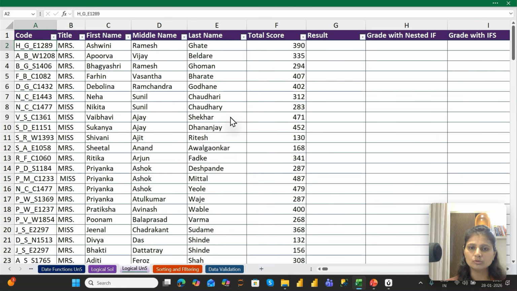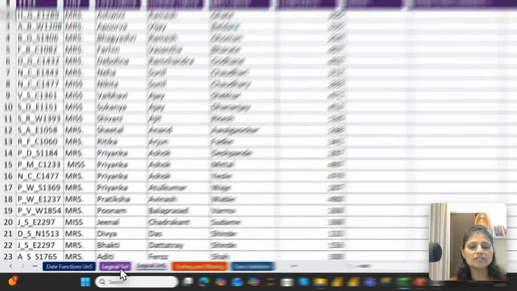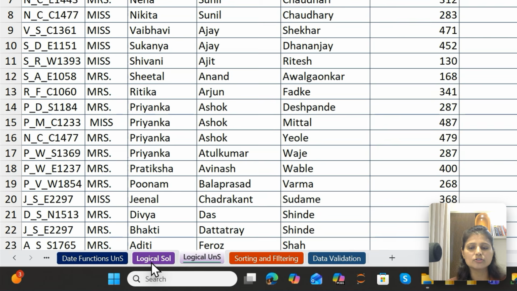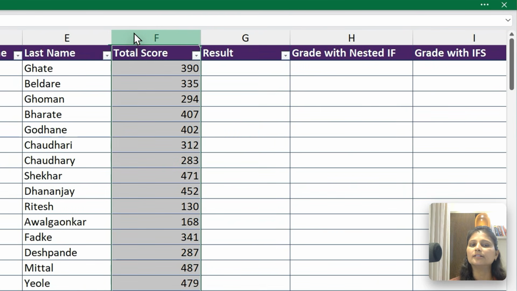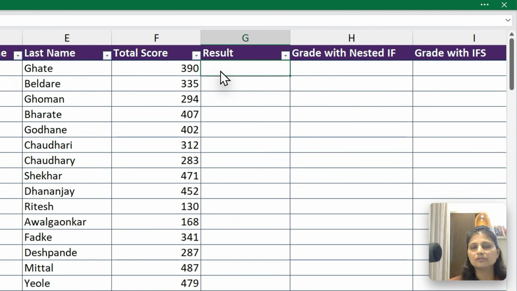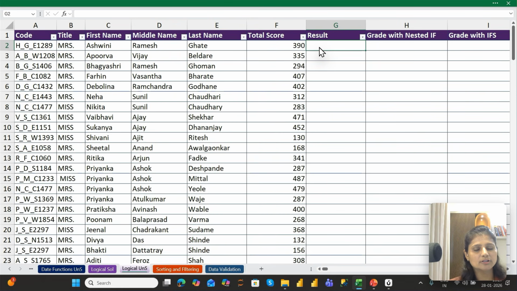So I'm on my Excel window where the sheet name is logical unsolved. As you know, the solved one is an executed file for you. You'll be working on unsolved along with me. I'm still working on the same score data of my students, where I have code, title, first name, middle name, last name, and the score they made. The very first thing I would like to find out, based on their score, is whether they have cleared the exam or not. So, very simple text: pass or fail. Students will be declared pass if they have scored more than 200, otherwise they fail.